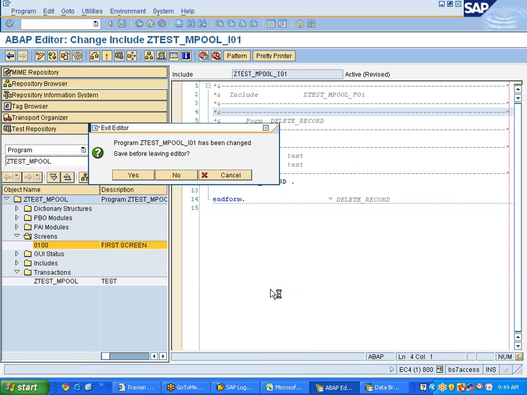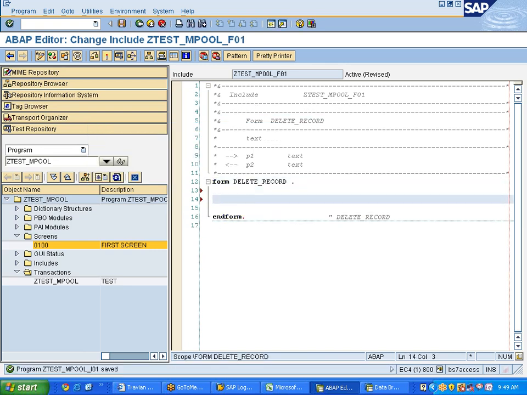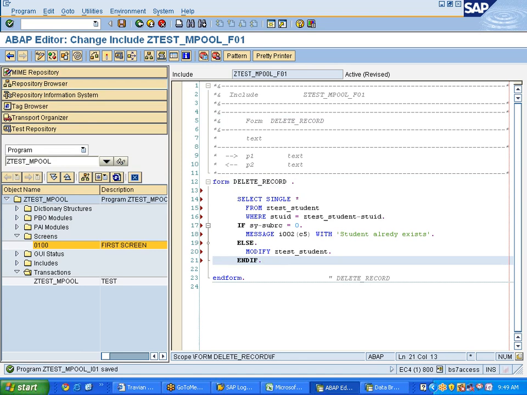So now I want to delete a record. Before deleting, let us see whether the record exists or not. If the record does not exist, I will say this record does not exist at all. If the record is not there, how can we delete? We can't delete, correct? So I will check the student ID. He will give the student ID in the input on the screen. Based on the student ID, get the data into the work area. If the record is not there, that means if sy-subrc is not equal to 0, then give the message that student does not exist.